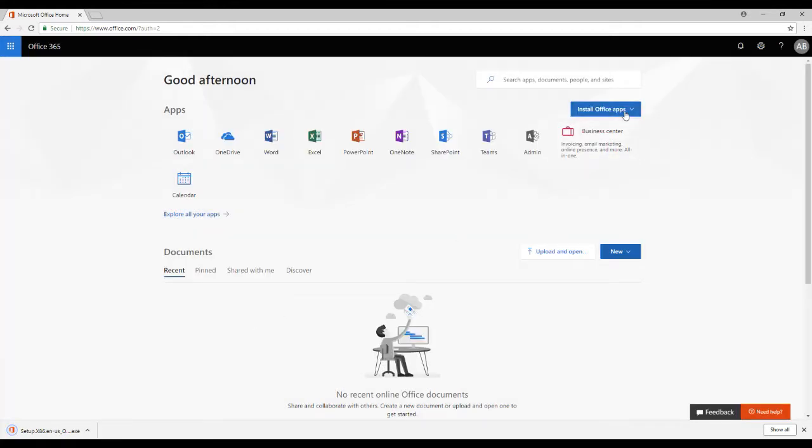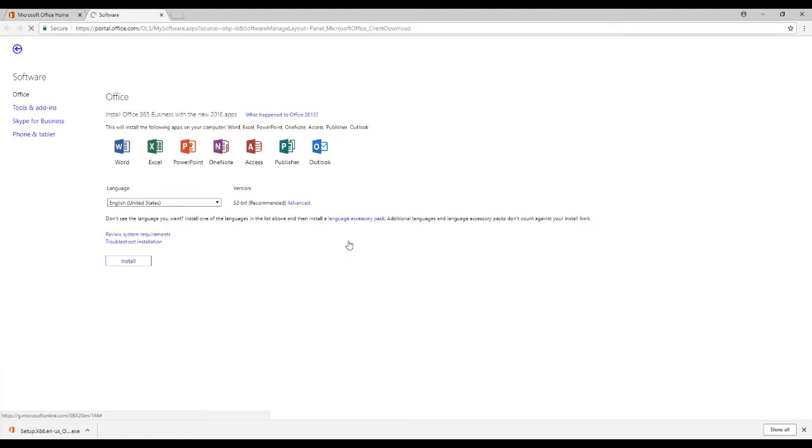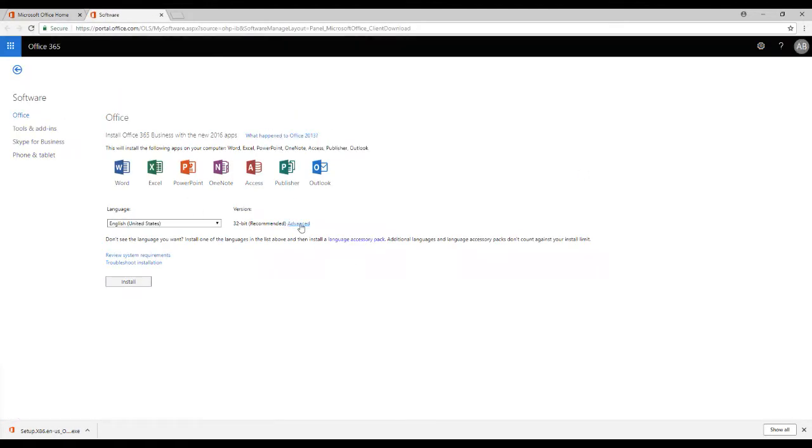If you want a 64-bit version or different applications, go ahead and click the same thing, Install Office Apps, and then Other Office Installation Options. And here you can actually specify if you want a 32-bit or 64-bit, and what applications will be included, and then you can do the same thing and download and install it if you want a 64-bit or a 32-bit.